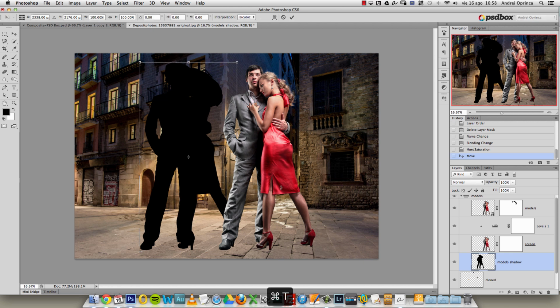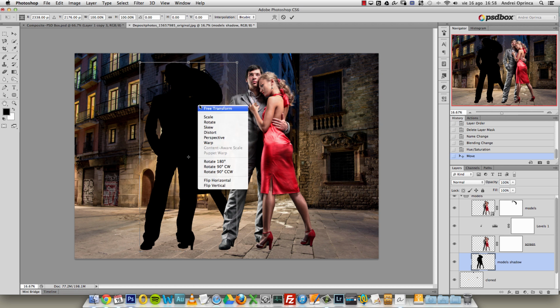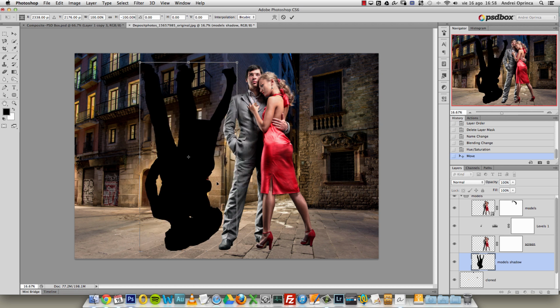And all we need to do now is press Control or Command T, that way we load the free transform. We right click on it and choose Flip Vertical.